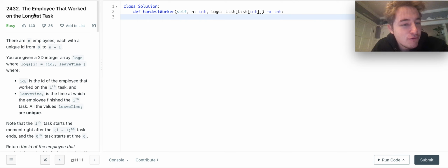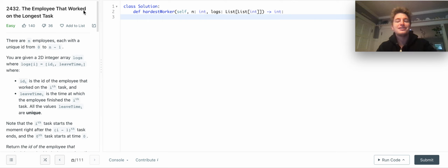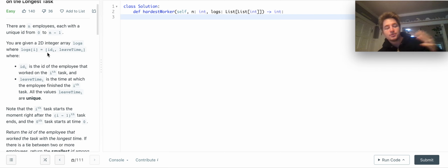All right, problem 2432, the employee that worked on the longest task. That was me yesterday. There are n employees, each with a unique ID from 0 to n minus 1. You are given a 2D integer array logs, where logs[i] equals ID and the leave time of i. ID is the employee that worked on the ith task, and leave time is the time which the employee finished the ith task. Note that the ith task starts the moment right after the (i minus 1)th task ends. Return the ID of the employee that worked the task with the longest time.